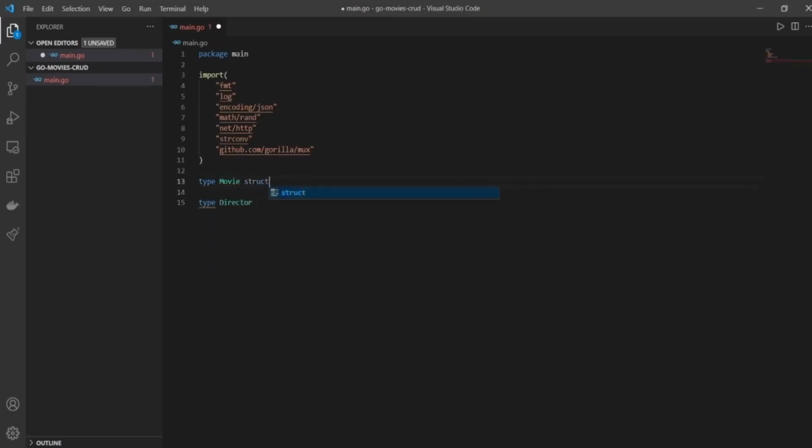Okay. And movies and directors are going to be associated in the sense that every movie has a director. That's how they're going to be associated. So movie will have multiple other things. It'll have an ID, which will be string, right?